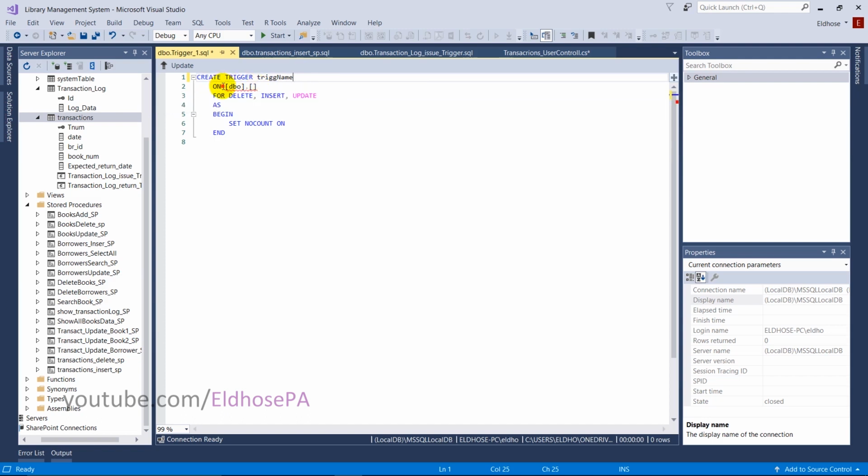And on this thing here, this is going to be the name of the table on which you're going to apply the trigger. In my case, I'm going to apply this particular trigger on the transactions table. So transactions, got it? So you have to write the name of the table on which the trigger is applied, and for that you will be having an option like this.